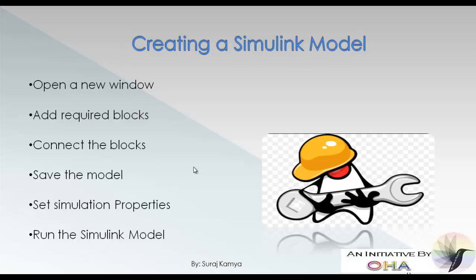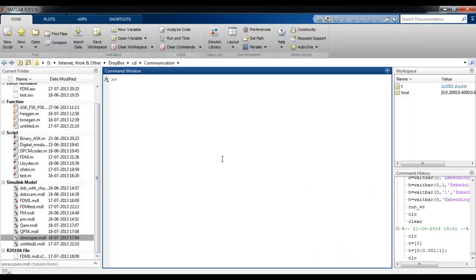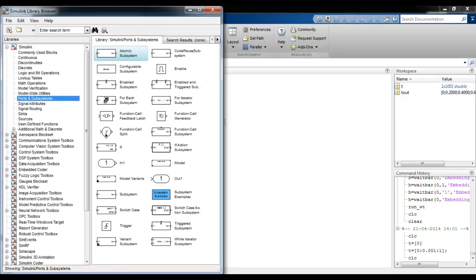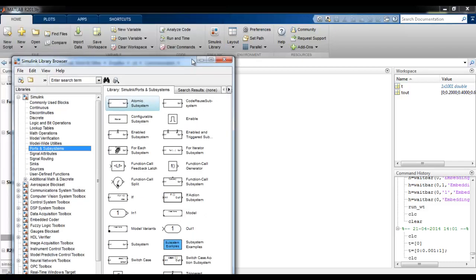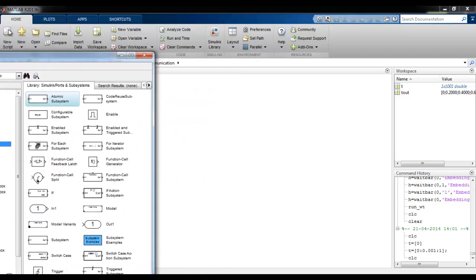Okay, so let's do it practically. This is MATLAB's environment. To open Simulink, just click on the Simulink library, or you can directly write Simulink in the command window. I'm going to click on the Simulink library. So this is the Simulink library. I have opened it earlier, so it doesn't take time, but when you click on this Simulink library, it will take some time to open.